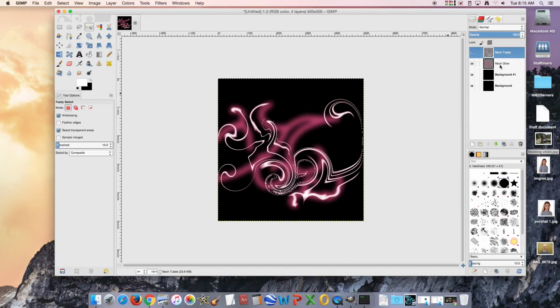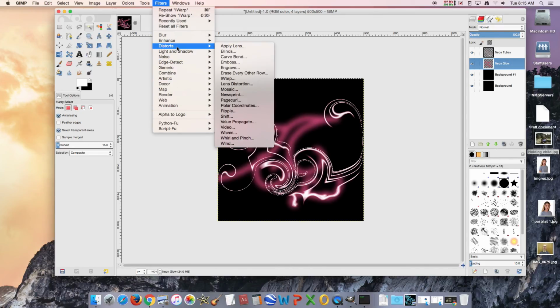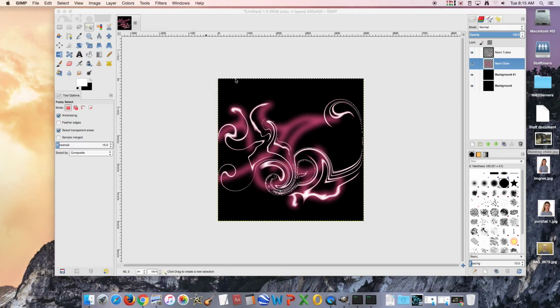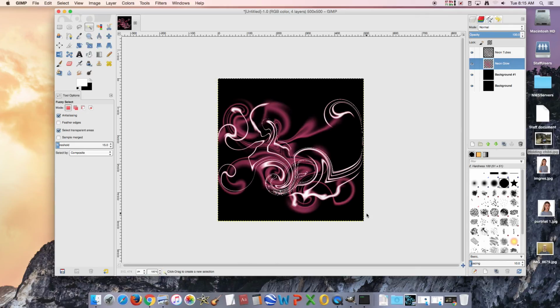Now I'm going to go over here and select the neon glow layer and do the exact same thing. Go to Filters, Distorts, Eye Warp, and now I have my glow layer appeared, and I can distort this as well. I'm going to hit OK, and I'm done.